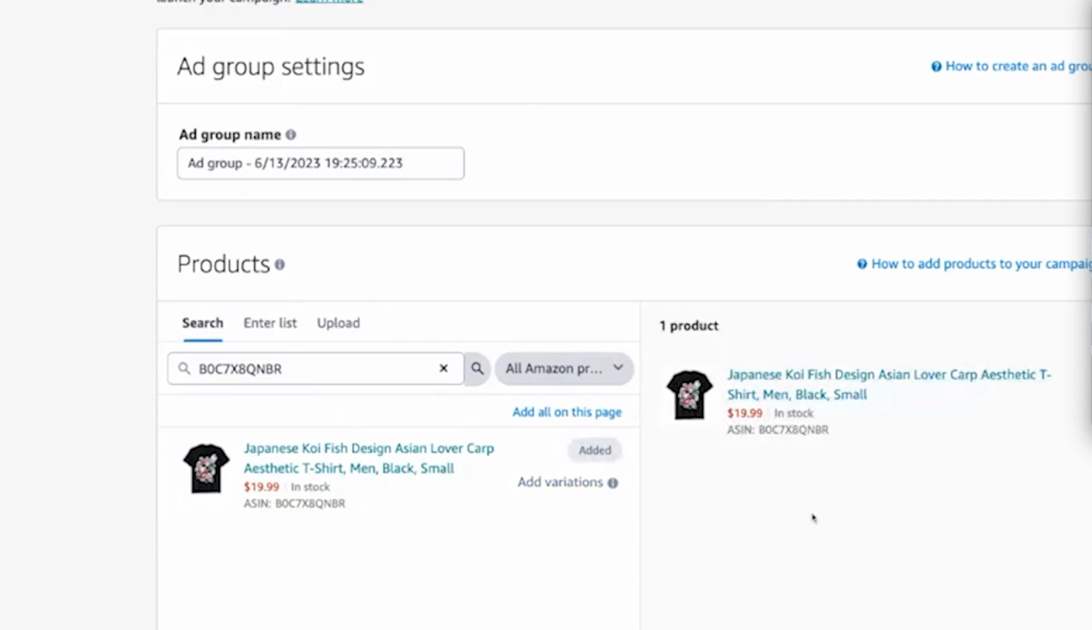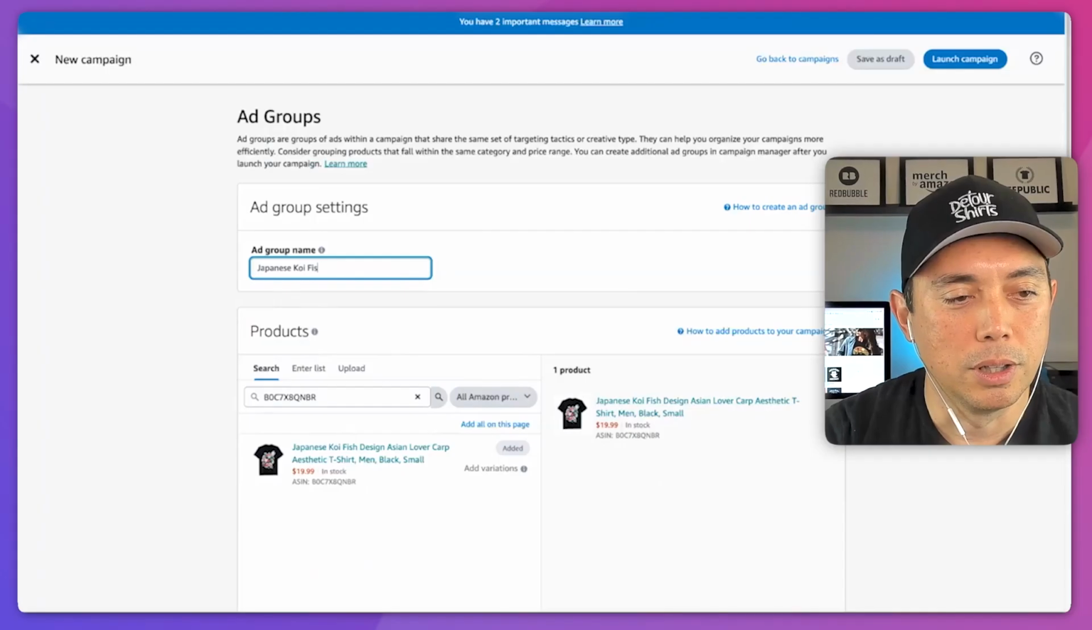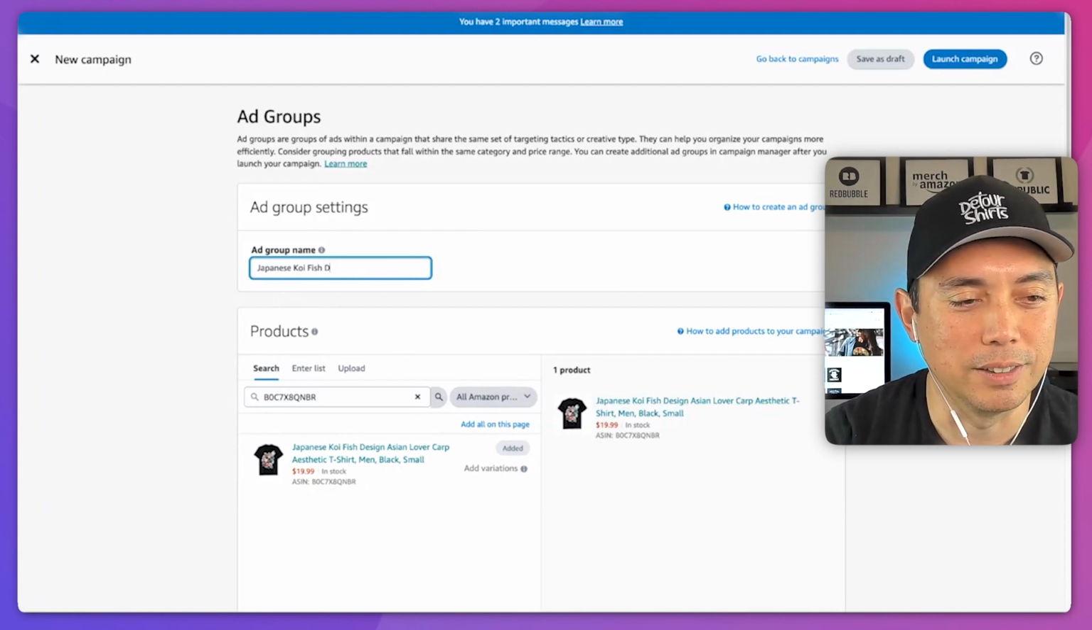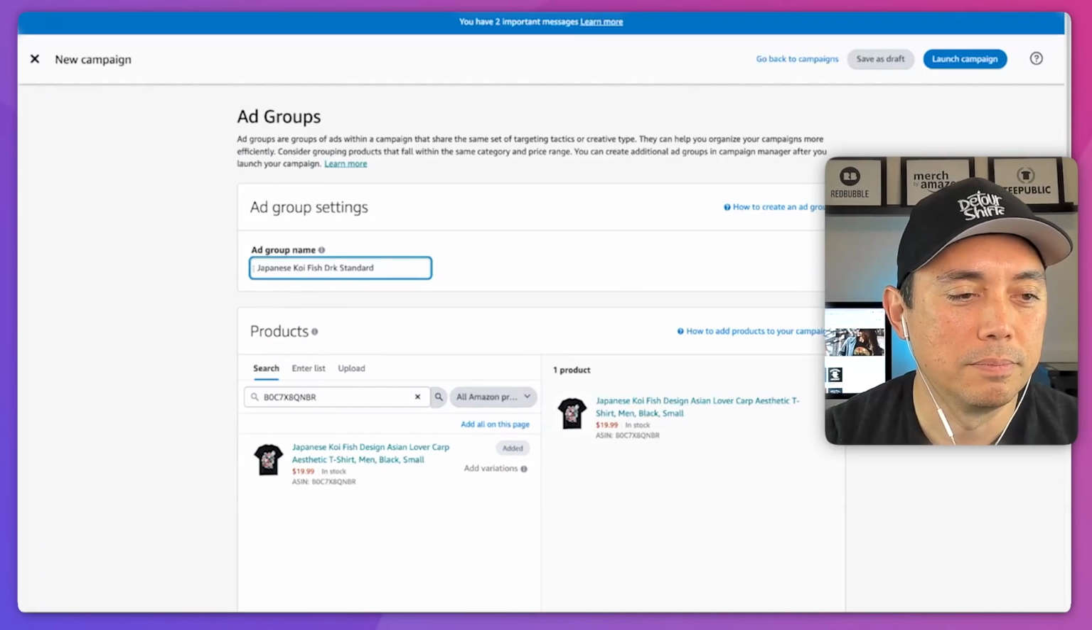I have it at $19.99. This is what I typically do. I just put the name of my product here. So I'm just going to put Japanese koi fish. Whoops, I got to spell that right. And I like to do something like this. And I know I could put the ASIN in here too, but this is what I do, the ad group name.